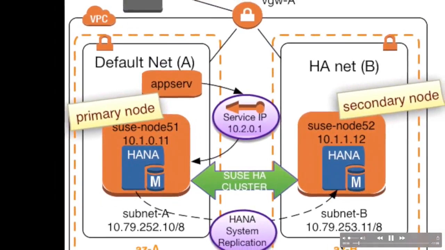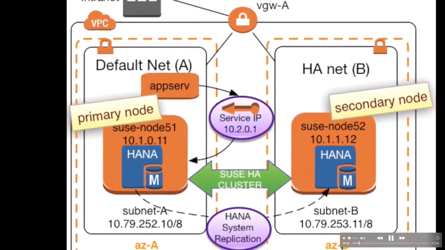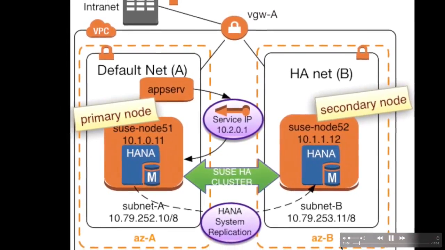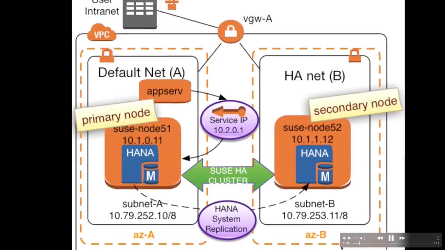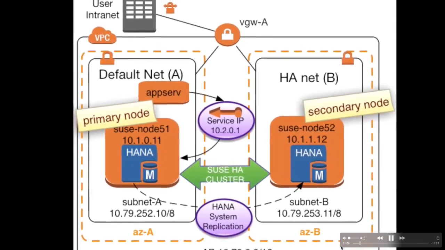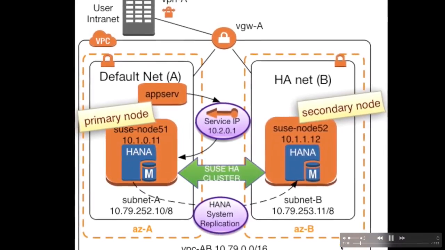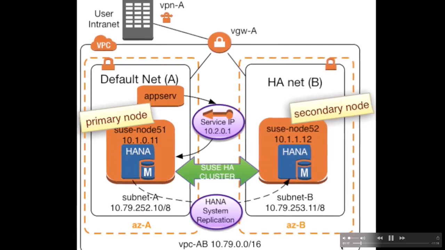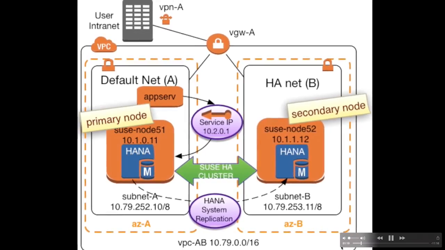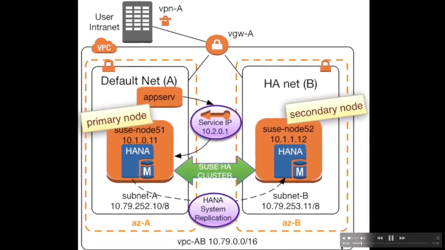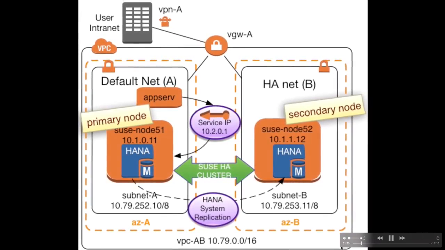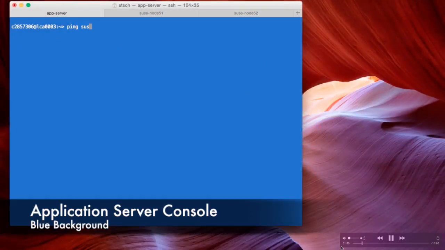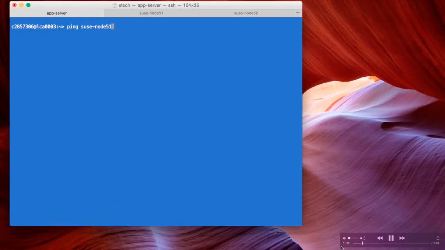This HANA node here is replicating its state to another node. This SUSE 51 is running in availability zone A, some 10 to 50 kilometers apart. We have another availability zone in a different subnet, and there we run this secondary node. And this secondary node is getting all changes from the primary node, and the SUSE HA cluster is taking care that these two are healthy, and it's monitoring the system replication as well as the service IP address.